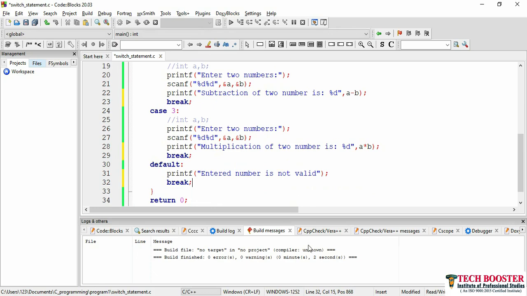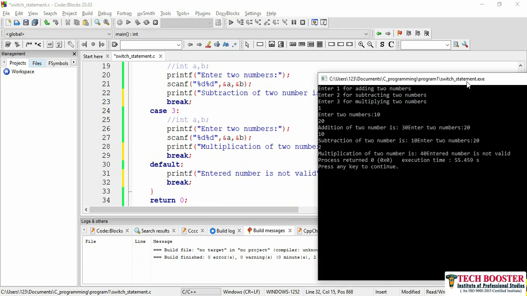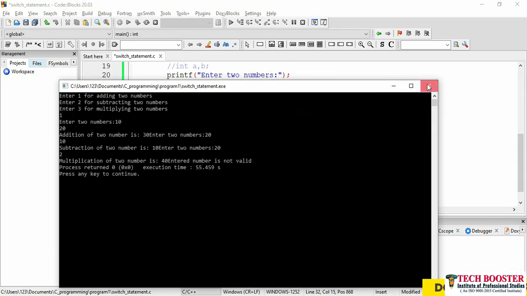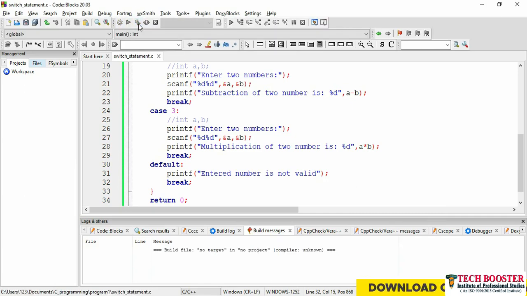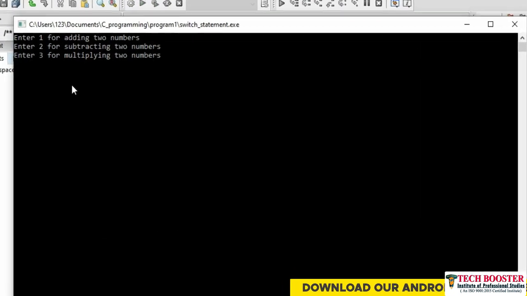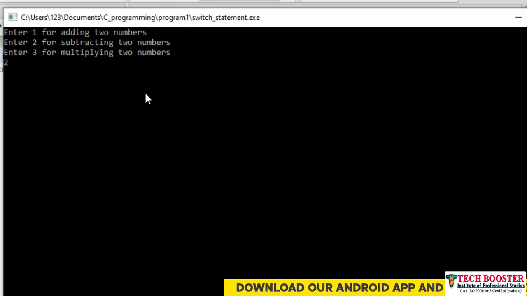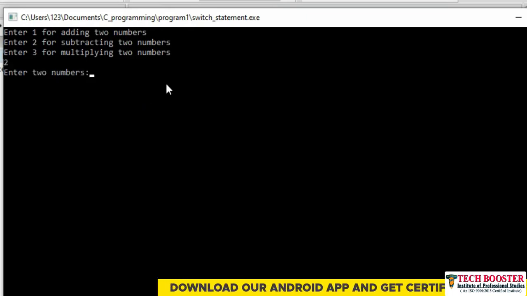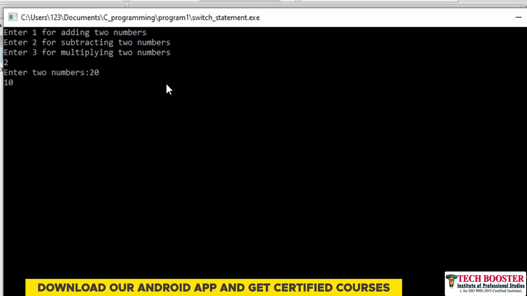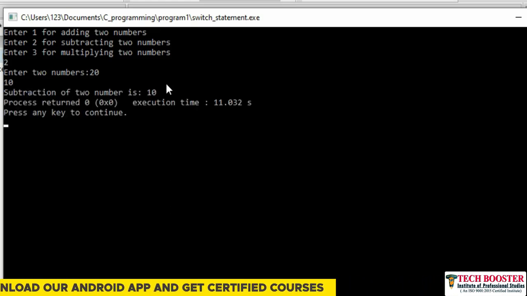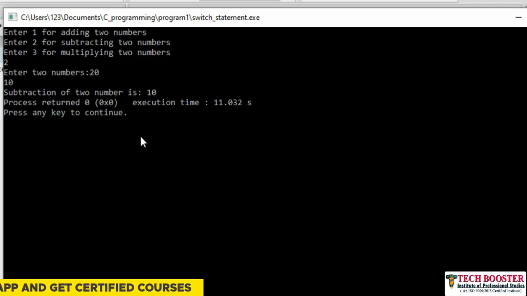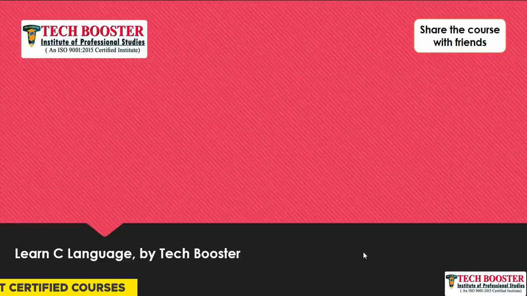Now if you run this program, I just need to enter my choice. Let it be 2. Now enter two numbers. Let it be 20 and 10. So my answer here should be 10. Once you press enter, you can see subtraction of two numbers is 10, and my program is successfully executed.